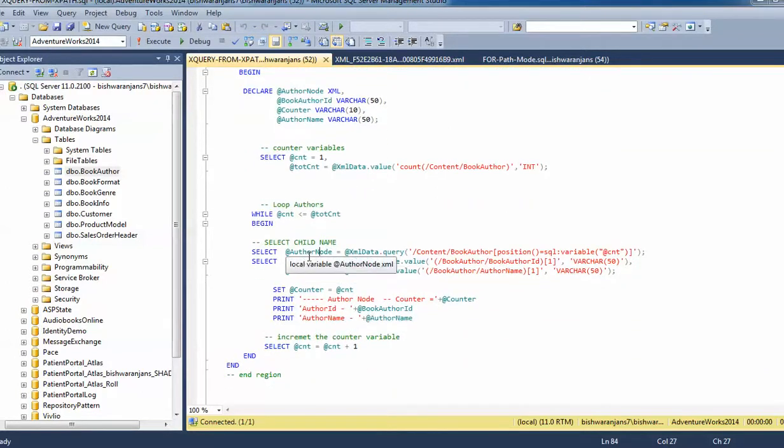See, book author node, I am content slash book author, it will return all the book author nodes for me. But suppose as I am looping through the book author nodes, I want to know which position it is looping now. Suppose I have 3 book author nodes here: first book author node, second book author node, third book author node. So how can I get that count? This is the syntax for that.